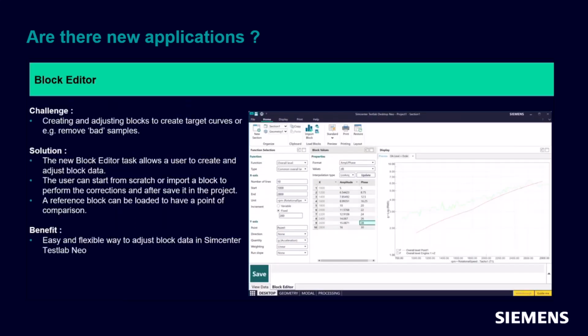Block editor is something else we've added. So this was available in Classic, but it was never available in Neo. It's not an add-in. It's always available to you on the desktop task. So under desktop, you're going to see view data, and besides that, you can see the block editor. If you want to hide it, you can always go to the tile here on your tasks and hide it if you don't want to see it. But by default, it's always going to show up in the desktop task underneath the block editor subtask.